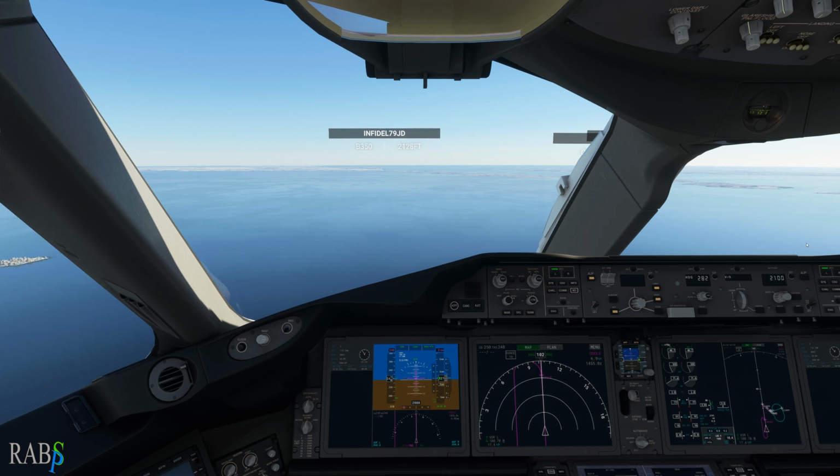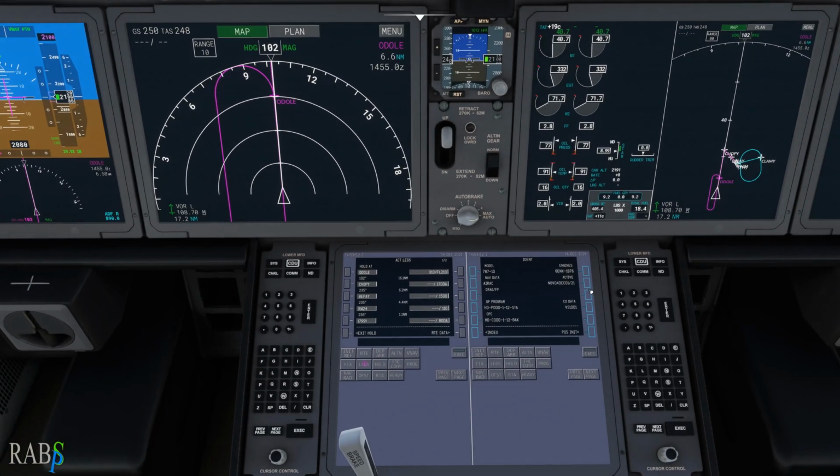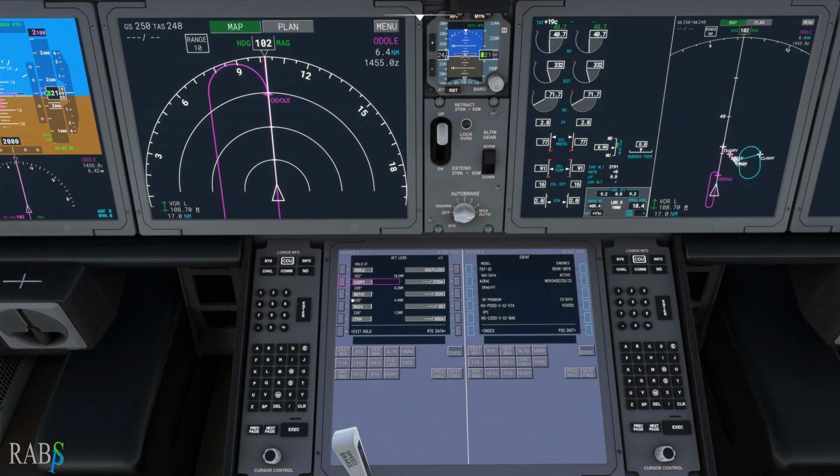Okay, we've been informed we can break out of our holding pattern and fly the approach. So we need to skip Oodle and go straight to Choppy. We're going to do that. So there's no more there.